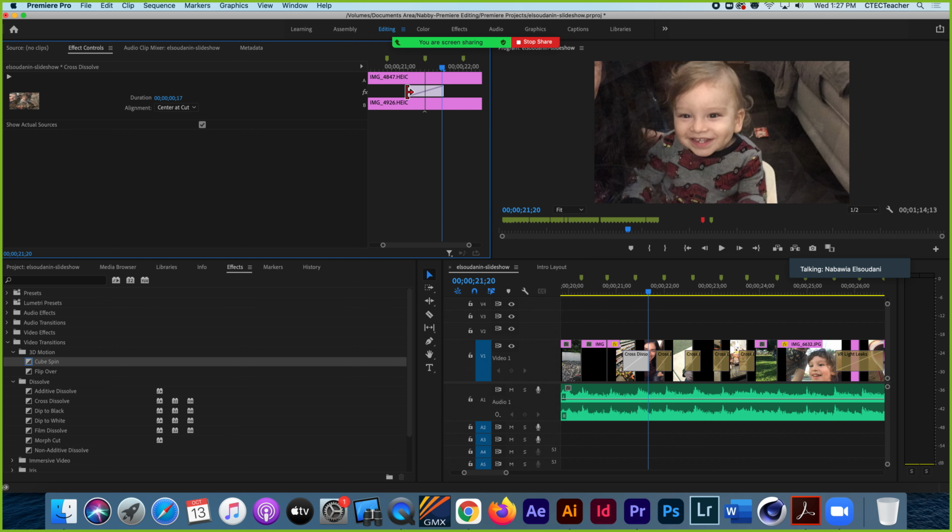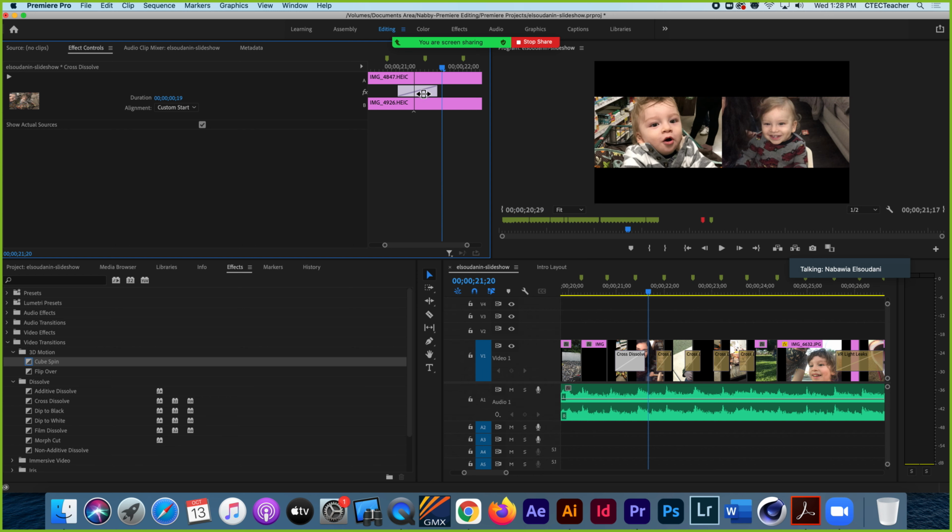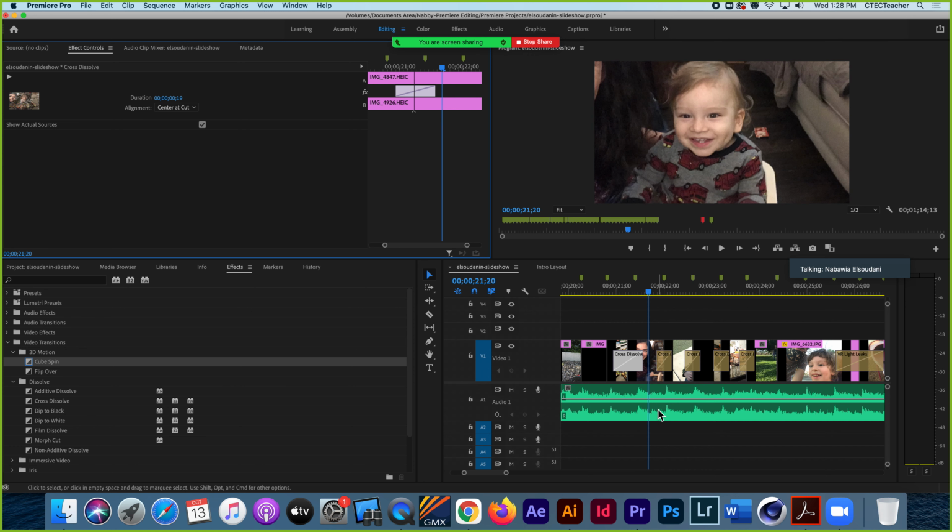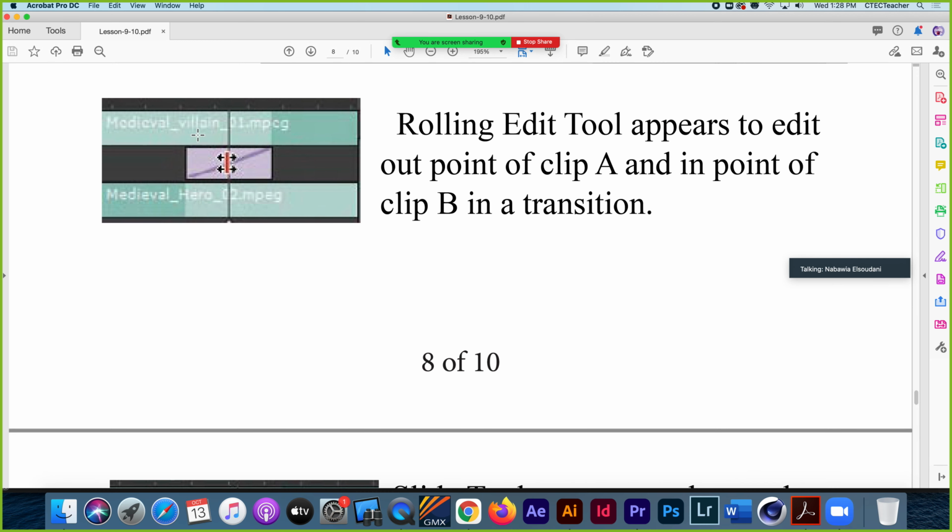So you have trimming tool functionality to lengthen or shorten the duration of the transition. You have rolling tool functionality to change where the cut actually is that the transition is on between the two clips. And you have slide tool functionality to change the alignment of the transition on the cut. So that's pretty cool, huh? Different tools that will appear.